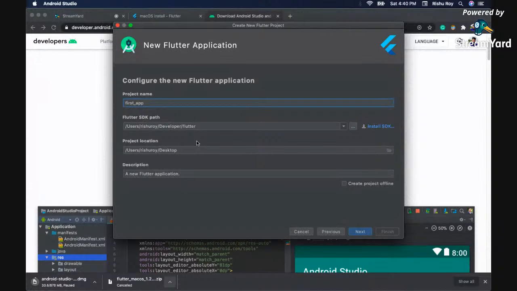Now you have to add the path of the Flutter SDK, and it will automatically detect on your system where your Flutter SDK resides. And if not, you can manually locate that. Then it will ask you where you want to save your project.